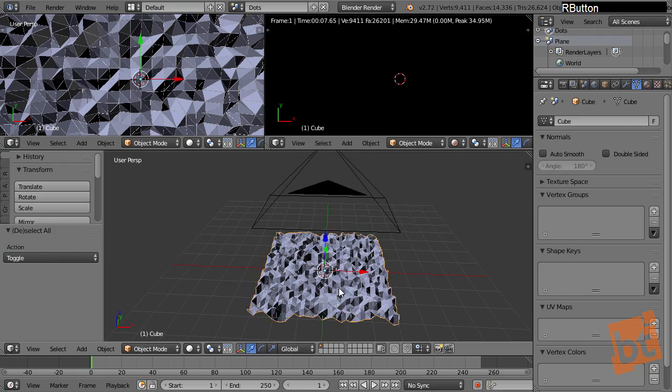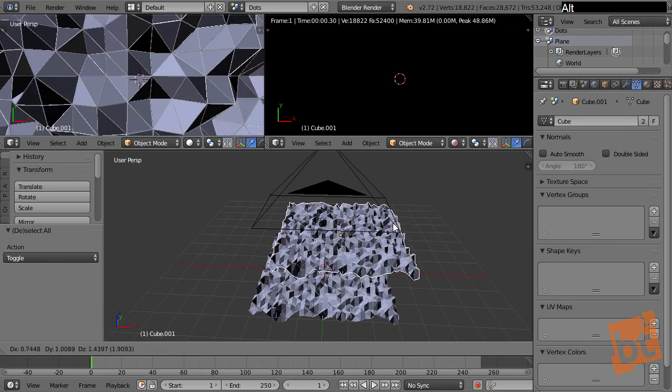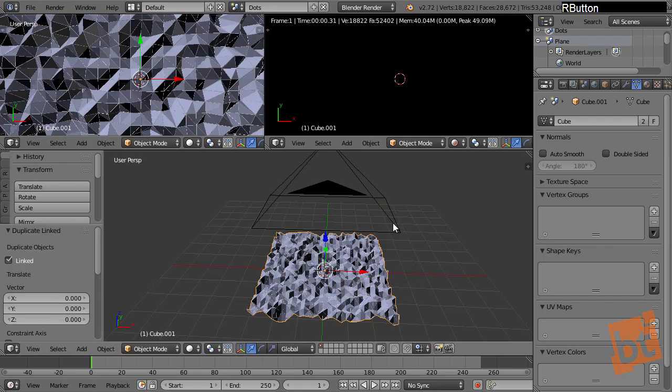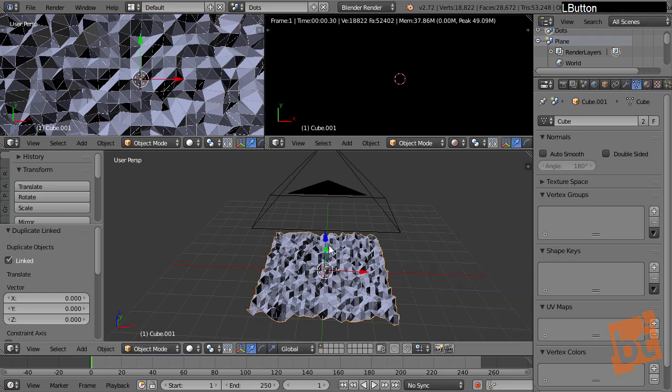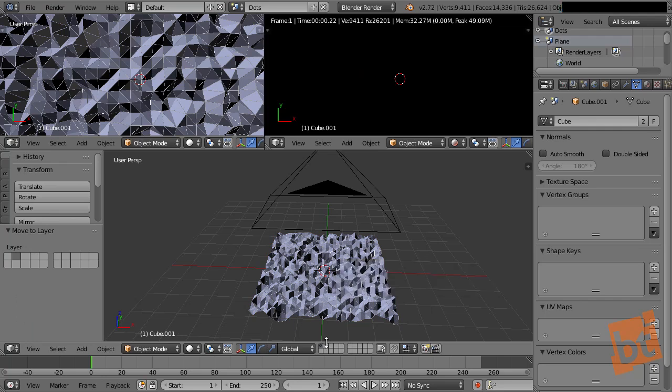We need to add the dots, and for adding the dots, I'm going to create an instance of this object. So let's press Alt+D, Alt plus D, okay, to be clear. And what this does is to create an instance of this plane, and if I tweak the original one, the new one will be tweaked as well. Let's move it to the second layer with M, second layer, there we go. So now I can go to the second layer and I have this plane here.